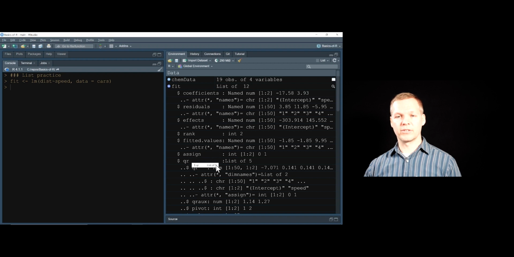Now qr is a little bit interesting. It's actually a list of 5. So now we have a nested list in there. And you can see that this first part has a bunch going on as well. So this is a complicated object, but maybe we can parse through it a little bit.